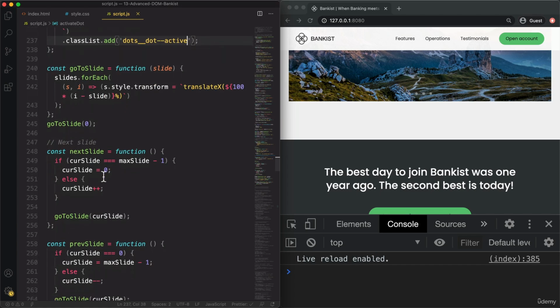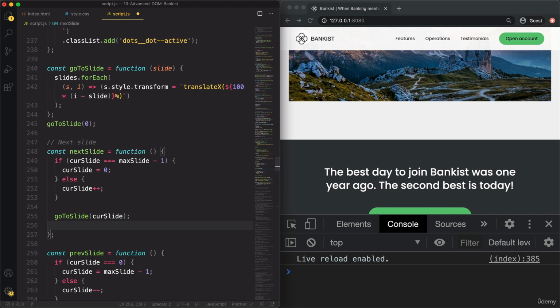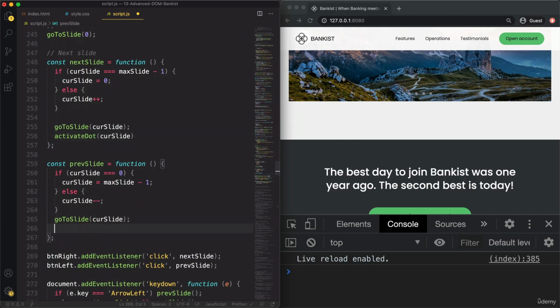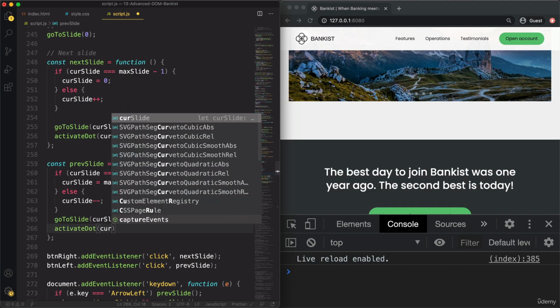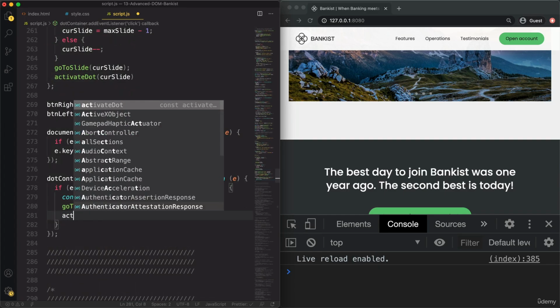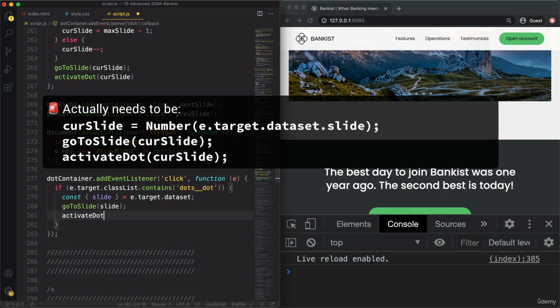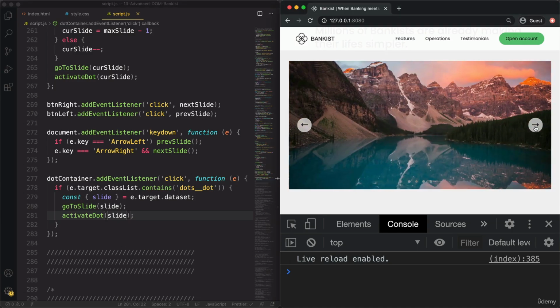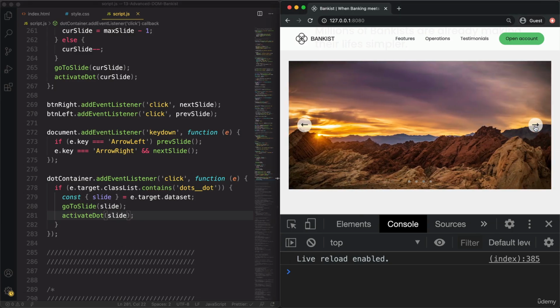So when we go to the next slide, we go to the slide, of course, and then we also want to activate the dot. And also on the current slide. And then the same when we go to the previous slide. Activate dot with the current slide. And finally, when we click on one of the dots. So activate dot, and here it's just called slide. Okay, let's try that.